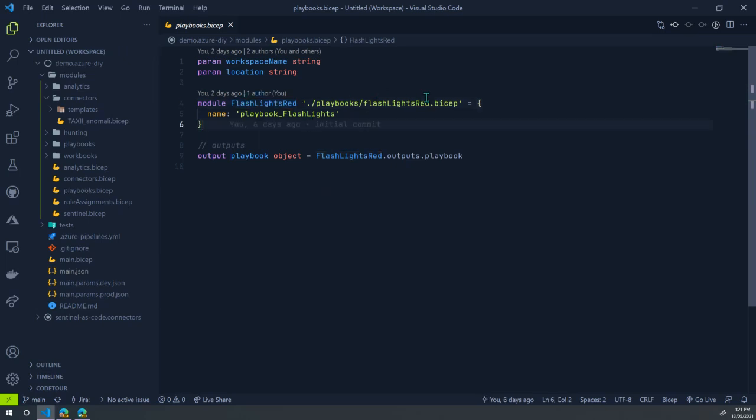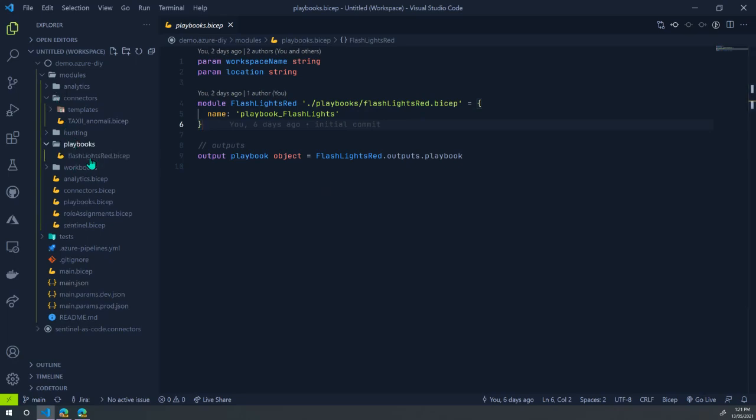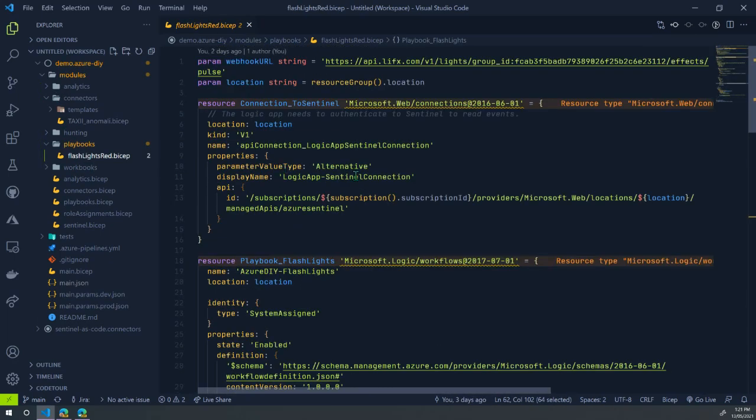So we can drill down into the definition of this playbook, which is in our playbooks directory under flashlight red. And this one also is a bit complicated. A playbook in terms of Azure Sentinel is a series of automated steps that you can execute given a particular analytic rule that runs or alerts on some information that's in your Log Analytics workspace, or based on the creation of an incident. The step that I'm performing here, like I explained in the slides before, is just hitting a REST API, which triggers these lights here.